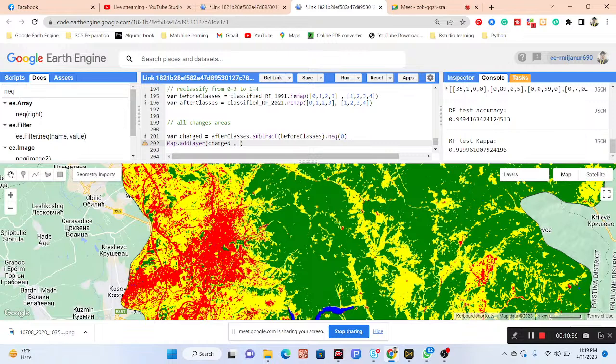I use this visualization with min 0 and max 1. 0 means there is no change, 1 means there is change. And then put here the color palette. I put here white for no change, and red for change. Also put this layer name, suppose this is the change. Now click to run.